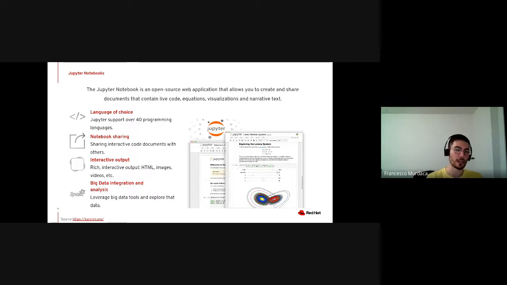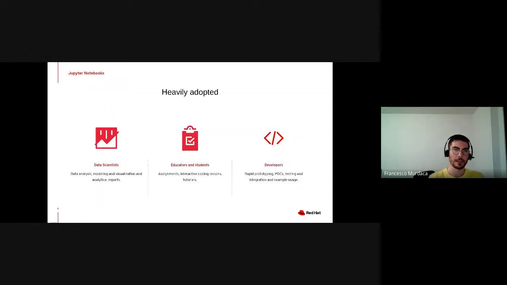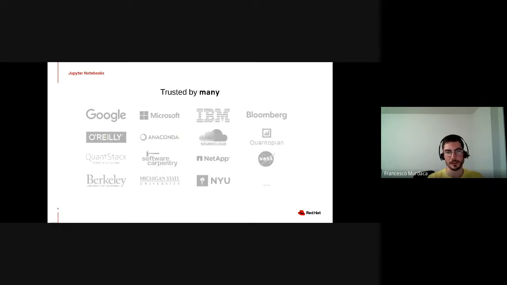They are interactive. You can do a lot of things: plotting images, there are videos. You can embed everything in these notebooks. And they can also leverage some big data solutions that you can directly use through your Jupyter notebooks. So they are used heavily by anyone today, not just data scientists, but developers and educators. They are used in many fields, and you can have a look at the companies that support it. So it's basically used everywhere.